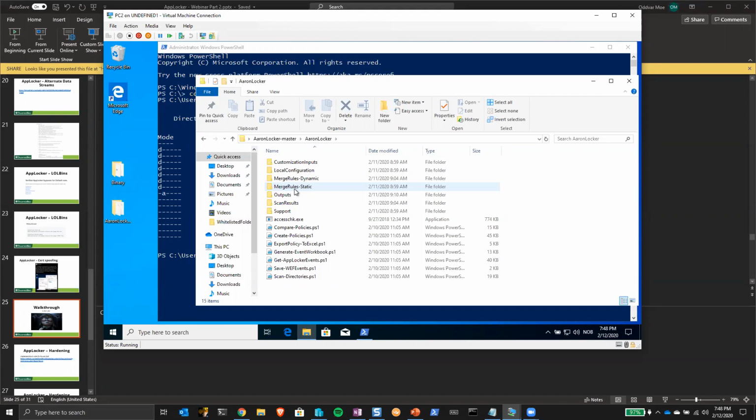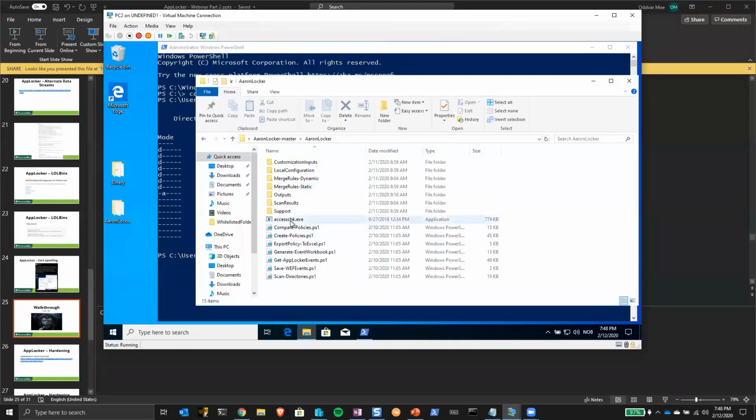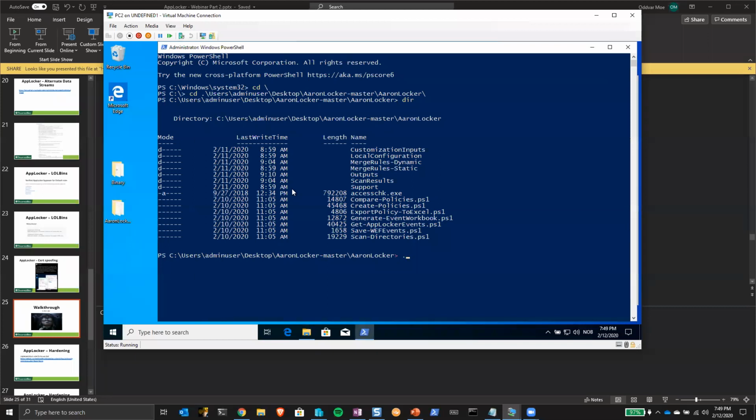So what we're going to do is basically create the policies. One note before I continue. It's important that before you do this, you download AccessChk. It needs to be in the same folder, under the AaronLocker folder where you have the scripts, because the create policies script that scans the drive and creates the policies needs the AccessChk binary to scan the drive. Okay, so let me go back to PowerShell and let's do the create policies.